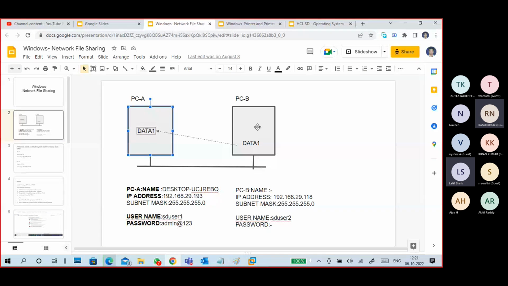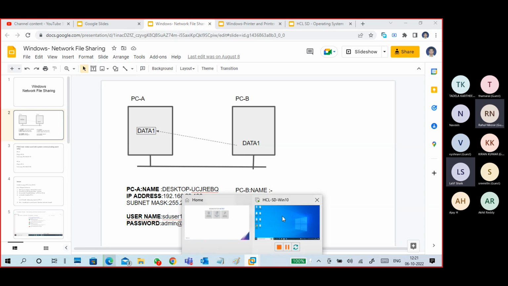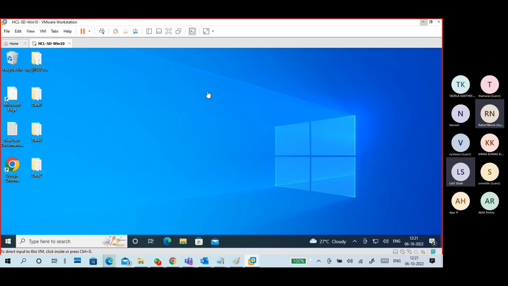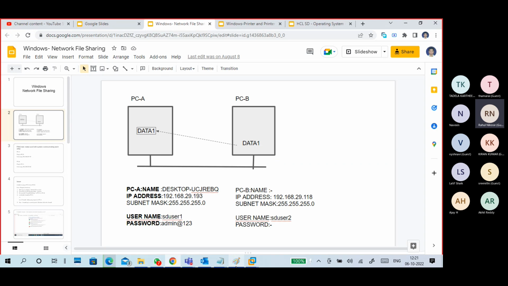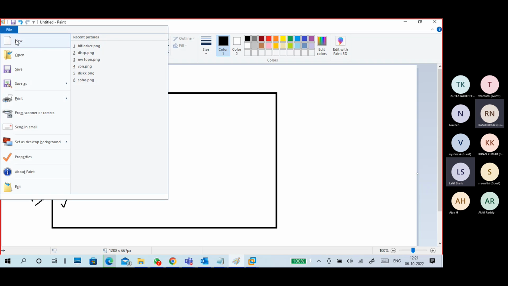So one machine contains the data. The other machine will access that data through the network. So you have to divide things as two pieces. First PC and second PC. Okay, PC A, PC B. For example, I am taking this virtual machine as PC A and the second machine as PC B.